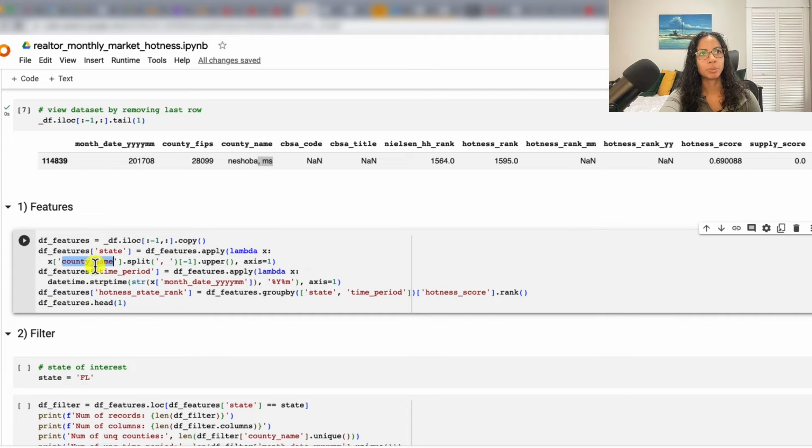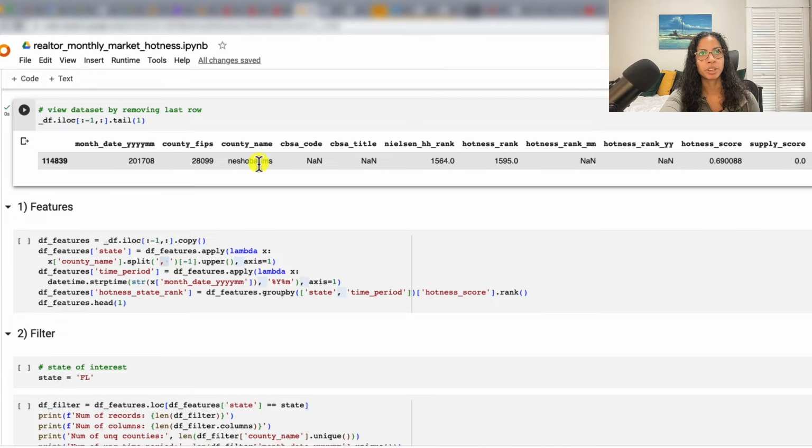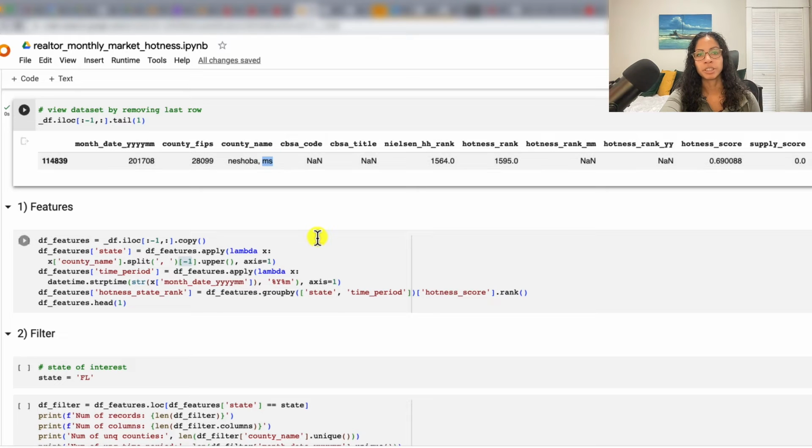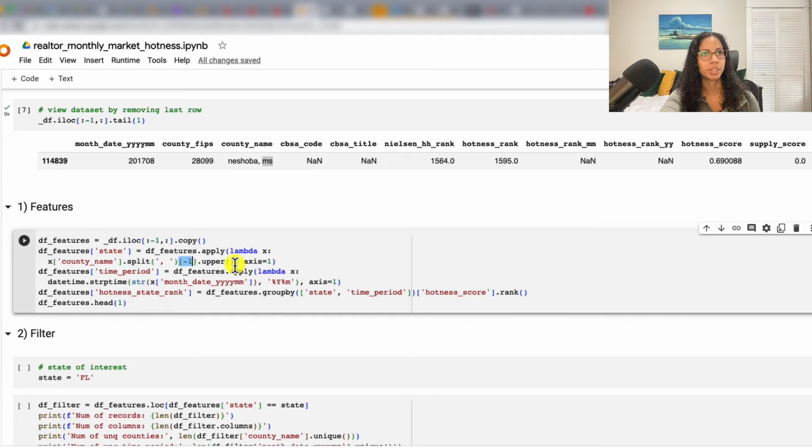I'm taking the column county name, splitting it by that comma and space, so this part right here, and I'm going to grab that last element, which should be the 2 characters for the abbreviation of the state, and I want it to be uppercase.